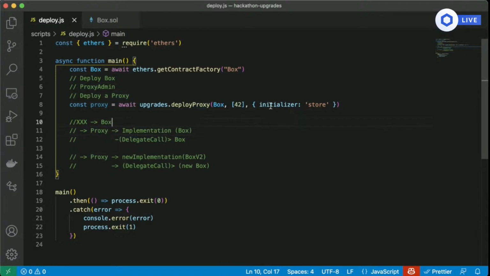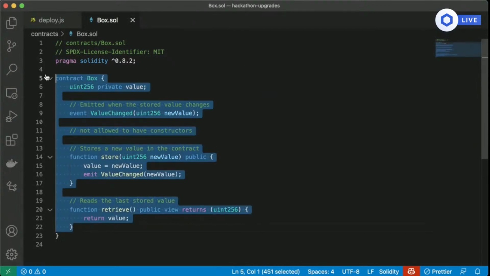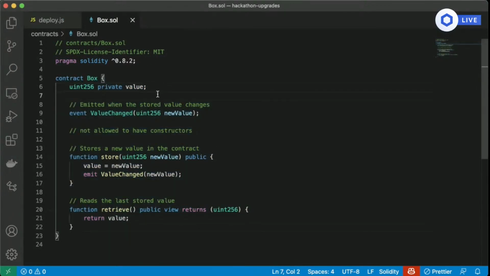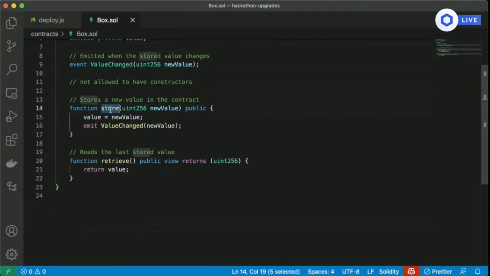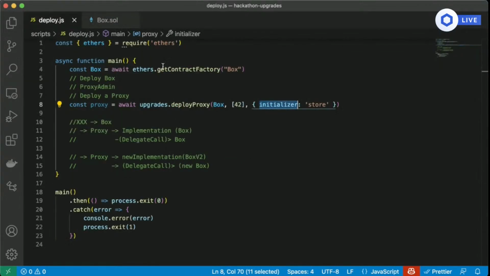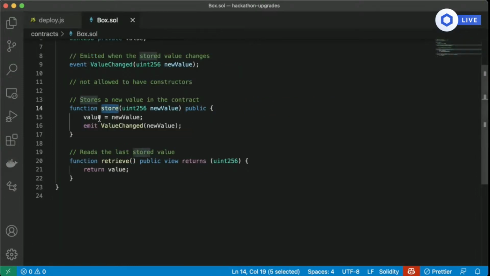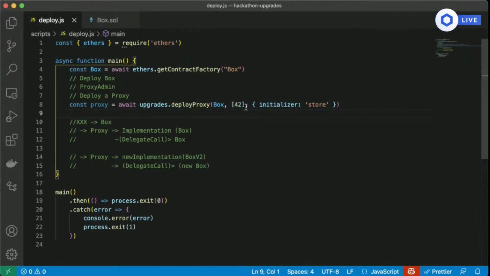So instead, we have something called an initializer. And what we do is we can deploy this contract, and then after it's deployed, we'll just call store right away, right? That way we don't need a constructor. And this is helpful because when we upgrade our smart contracts, we can say, hey, the initializer is store. Maybe you want to start with some initial value whenever you do some upgrade, right? And we pass the parameters to it like so.